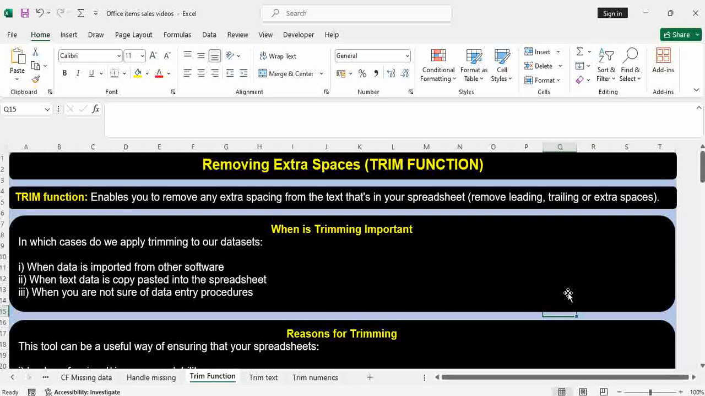Hello, welcome back. In this series of classes, we are going to look at one of the powerful Excel functions in data cleaning, the TRIM function. The TRIM function removes leading, trailing, and also extra spaces in our data set in Excel. Let me give you an example.